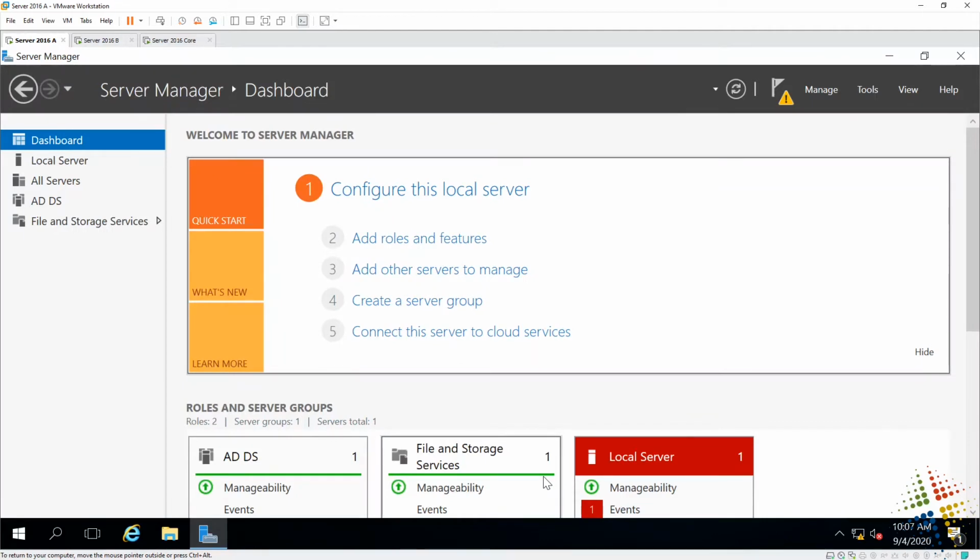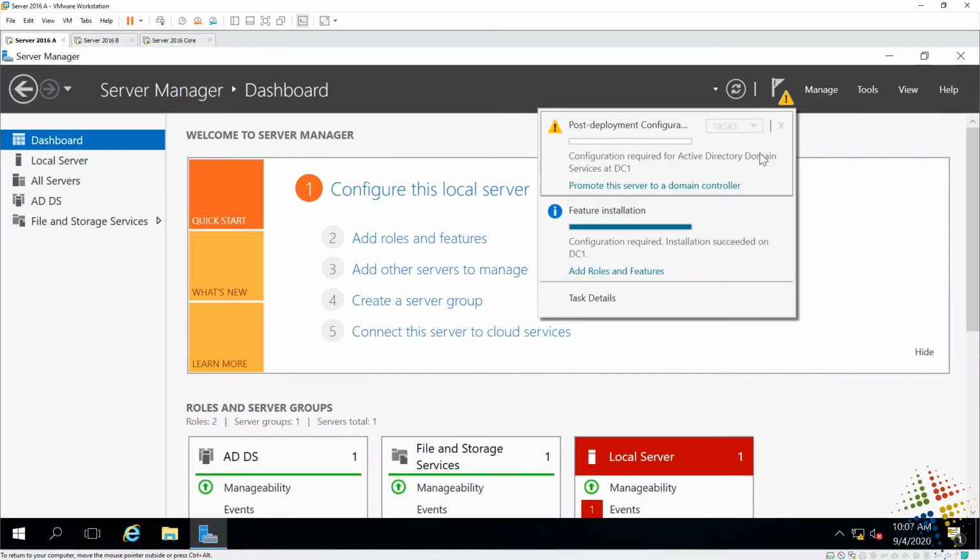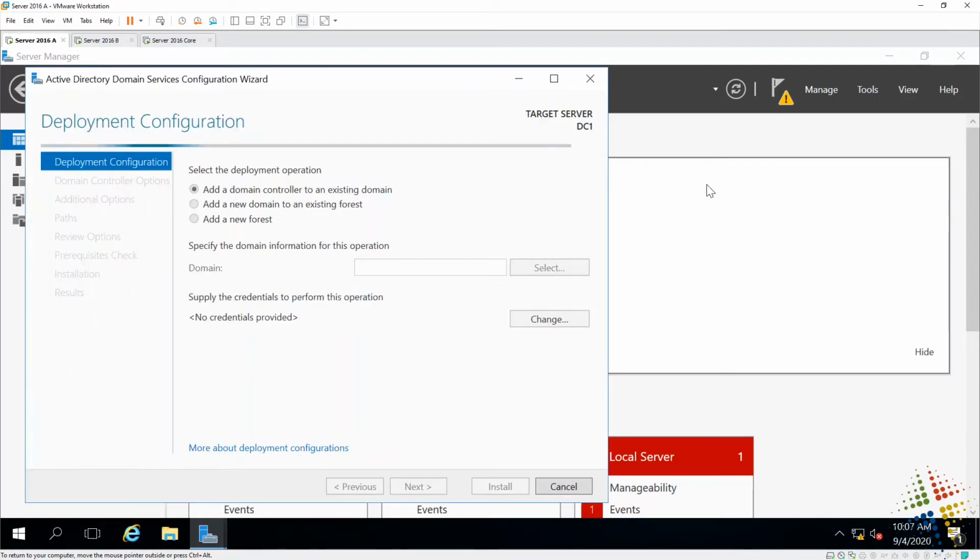Like I said, I could have clicked that hyperlink that was listed there, or I can come up here to this flag and I see I have a notification. If I click on that, I see there is my Promote Server to Domain Controller option. So I'll go ahead and click that, and we'll start with our deployment wizard. Up to this point, we installed the features that are necessary for Active Directory. Now we are creating our Active Directory.